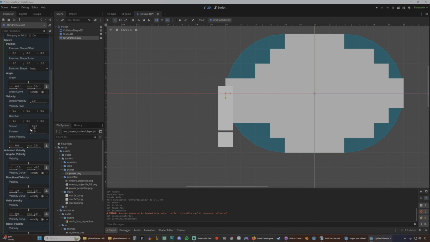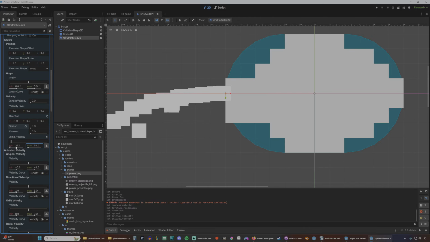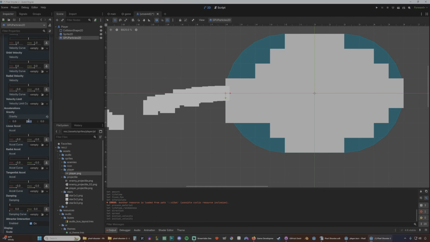Let's have a velocity direction of -1. So they'll shoot out to the left. Have a spread of 0. Have an initial velocity of minimum 25 and a max of 50. Let's turn gravity off.